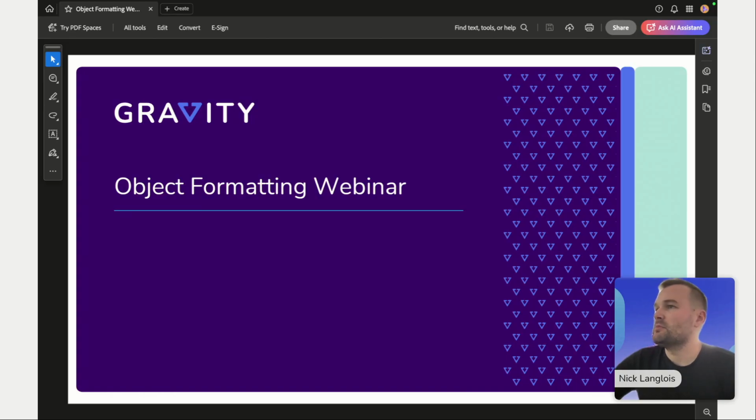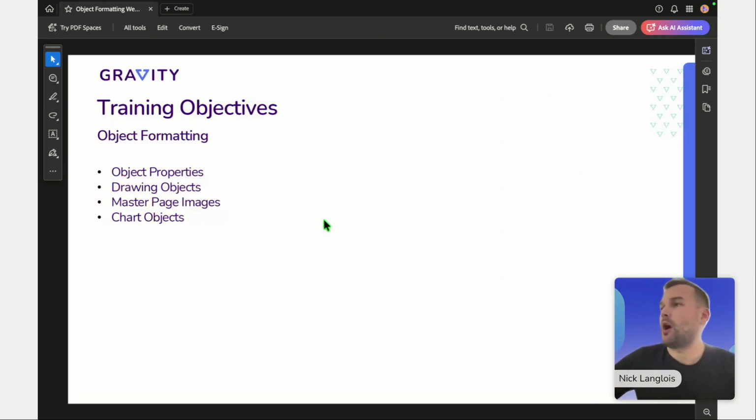All right, so we're going to be going over object formatting today. What we'll be covering is the object properties. This is how we can keep things as printable, keep things as non-printable, and how we'll be able to go through the different style area or style panel of the actual object itself. We'll cover drawing objects, uploading new images, and how we can use and create an org chart. I'll go over how we can update the master page images as well. This would be, for example, on our front cover and those different areas.